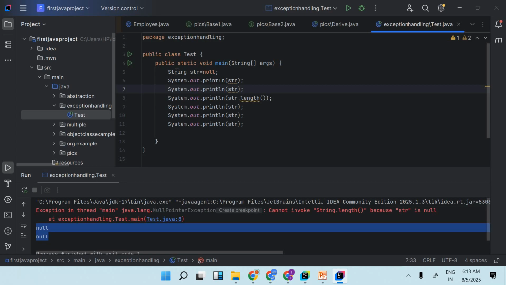First it is storing str equal to null. Then I'm displaying str, so it will display null, because the string has a null value only. Then I'm calculating the length here, str.length. What is the length of that? The length is nothing, because null means nothing. So this line will give an exception.